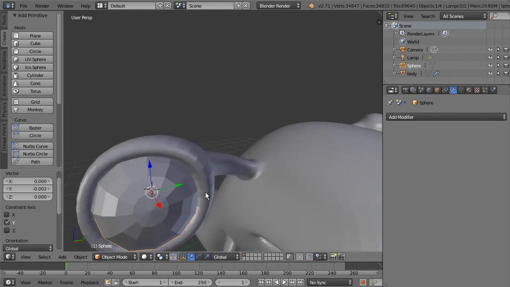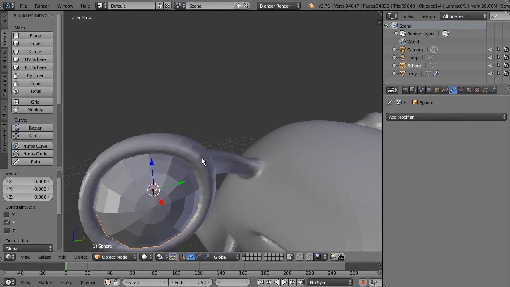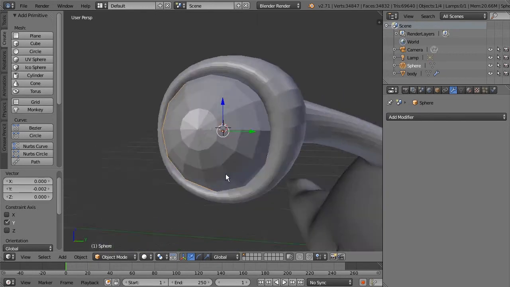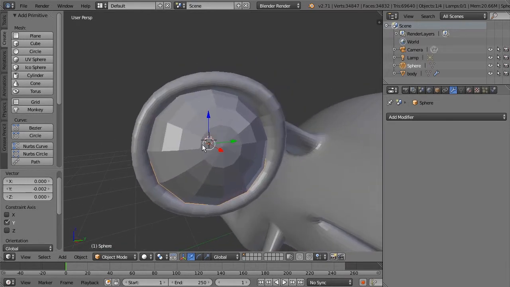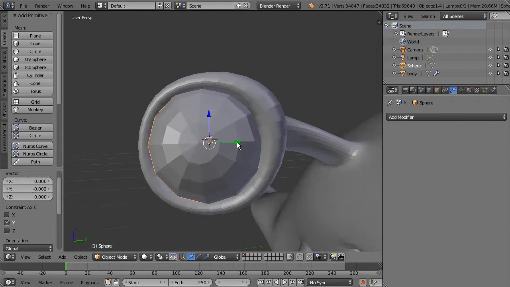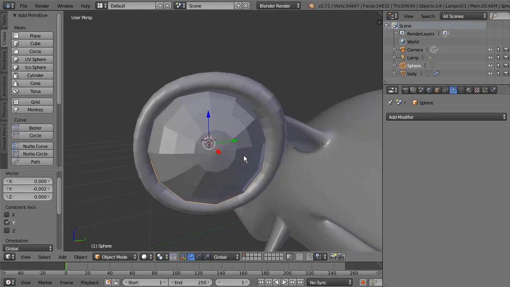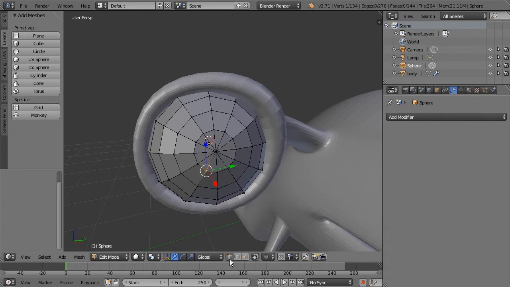But I want to add a little bit of detail. Now, if I want to kind of frame in on what I'm doing, I can hit the period key on the number pad, and that will frame up on whatever object or piece of the object I've selected. So let's go to edit mode. Let's select these polygons at the front. So something like that.